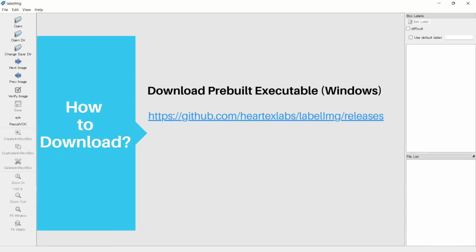Now let's see how to download. It can be downloaded using Python and pre-built executable. But downloading the pre-built executable for Windows is the easiest option. You can copy this link and go to the GitHub repository and download the LabelImg executable.